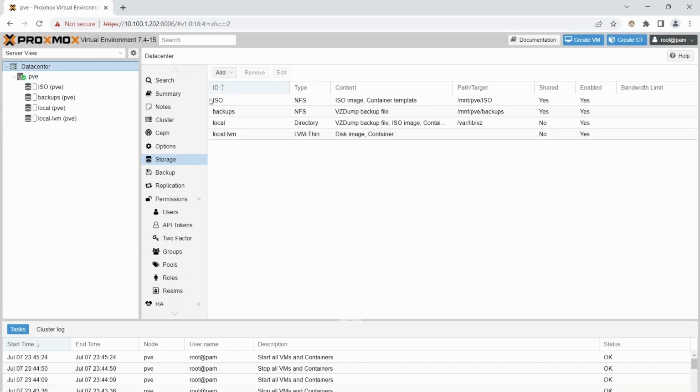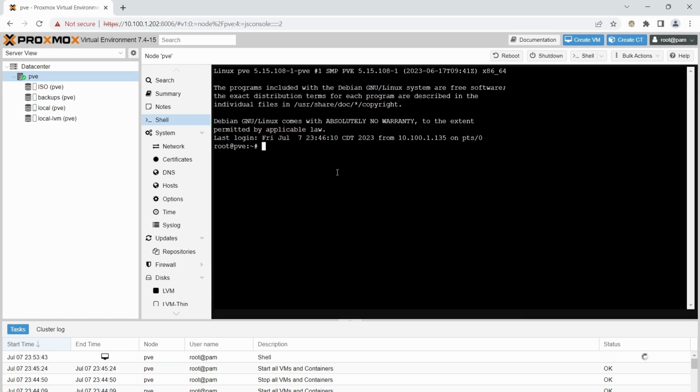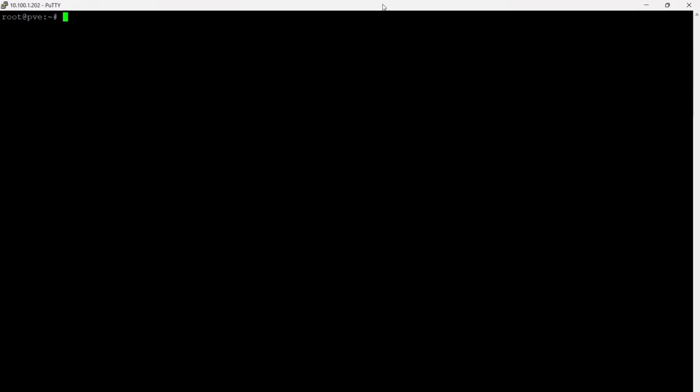So, I'll show you the first way. If you wanted to just SSH or PuTTY or go to your command line from inside of your Proxmox server, then you can come over to PVE and go to Shell. And this is actually logged directly into your Linux server using the command line. I'm going to use PuTTY because I like it a little bit easier. So I've already logged in.